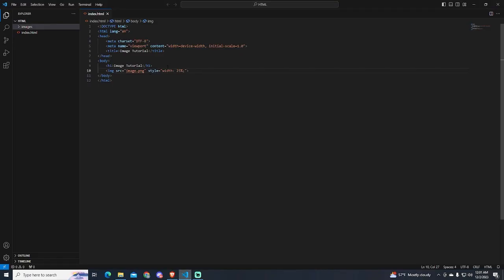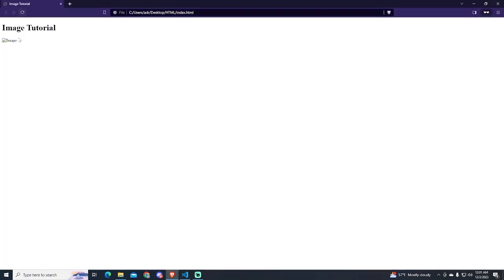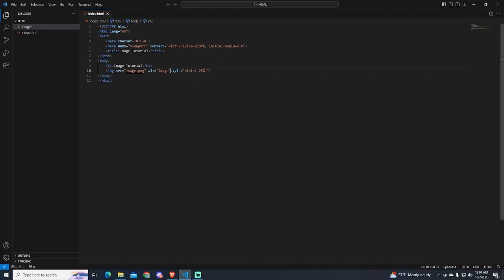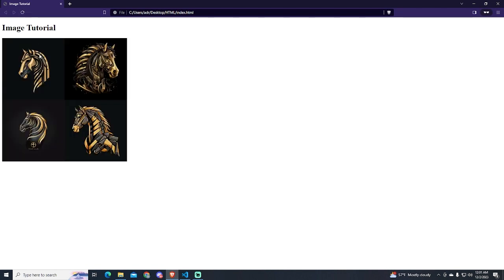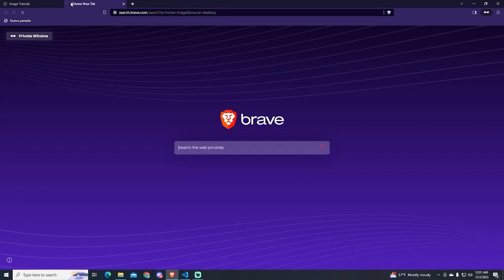We can also use this attribute called alt, which is commonly used. This will display a text in case the image is not found, because of any reason. You can see it now displays the text image, because the image is not found. To access the image inside a folder, you need to edit this field right here and add the name of the folder followed by a slash. Now it works perfectly.